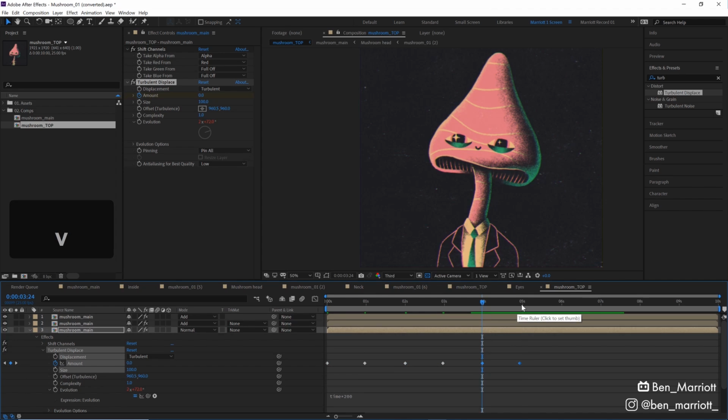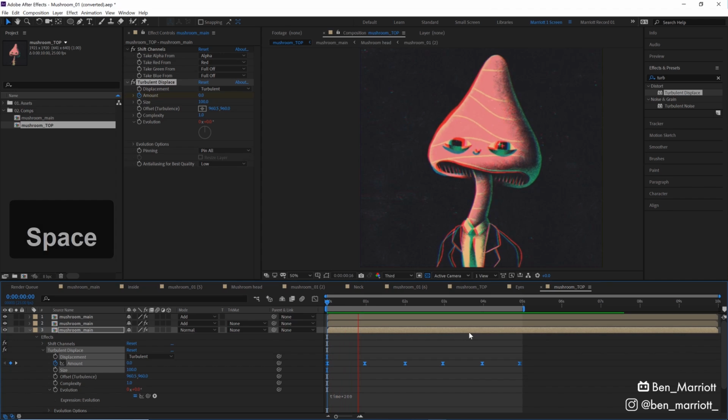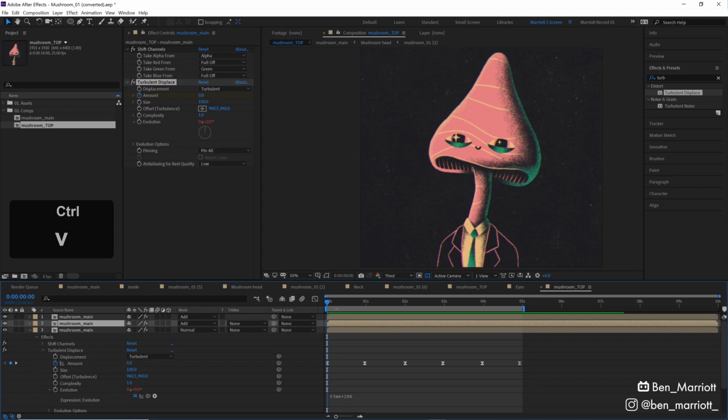And let's add some easy ease with F9. And now we've got 1 color channel breathing. And to duplicate that, we simply copy this effect and paste it to our other layers.